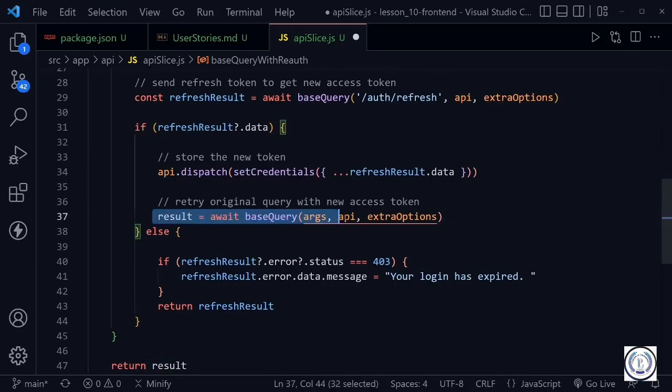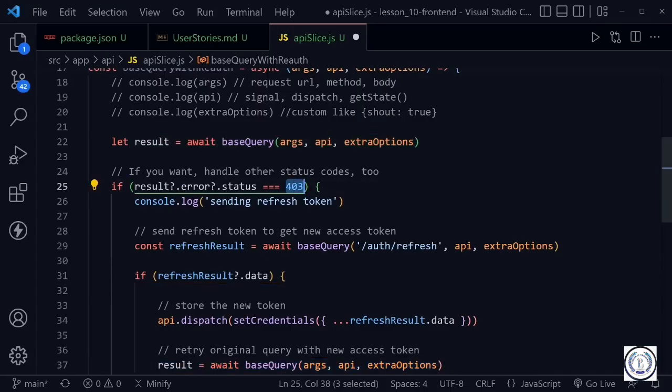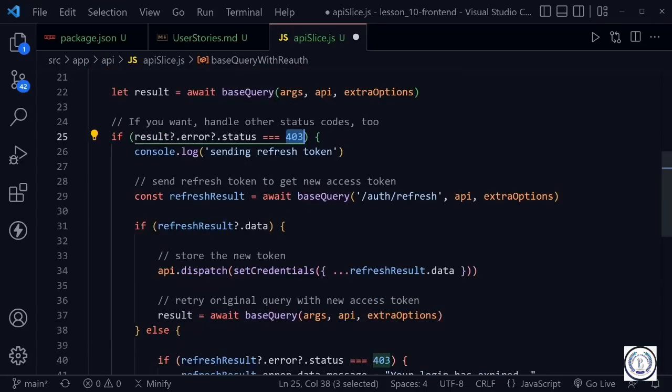Okay, that should then retry that original request, and we should once again get our data because we've applied a new access token. So what happens, we try the original access token. If it doesn't work and we get this error status 403, which is forbidden, then we send the refresh token, and then the refresh token should give us a new access token, which is set here with set credentials, and then we retry the original query.